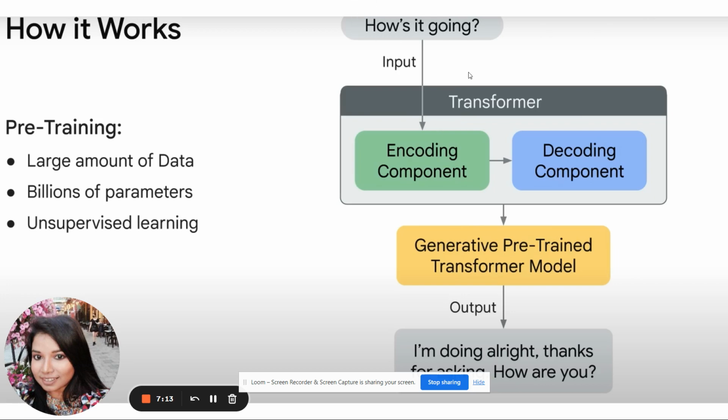When we provide some input, it is passed to the transformer, which is a model, again a deep learning model. It has two types of component. One is the encoding component, which encodes this input data into some format, and then from this we have the decoding component, which decodes the output of the encoding component, and from that decoded pattern we can generate some output.